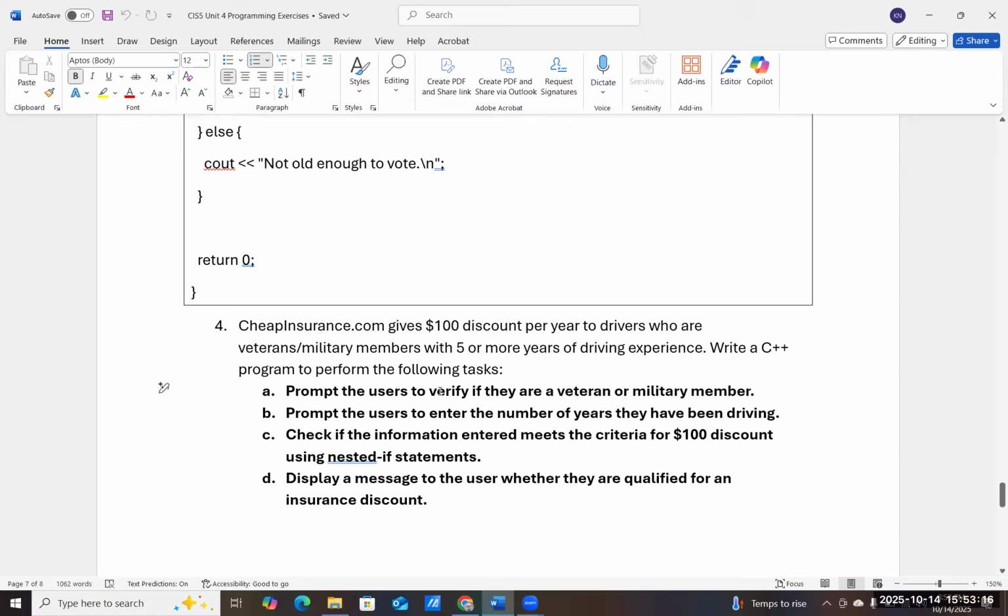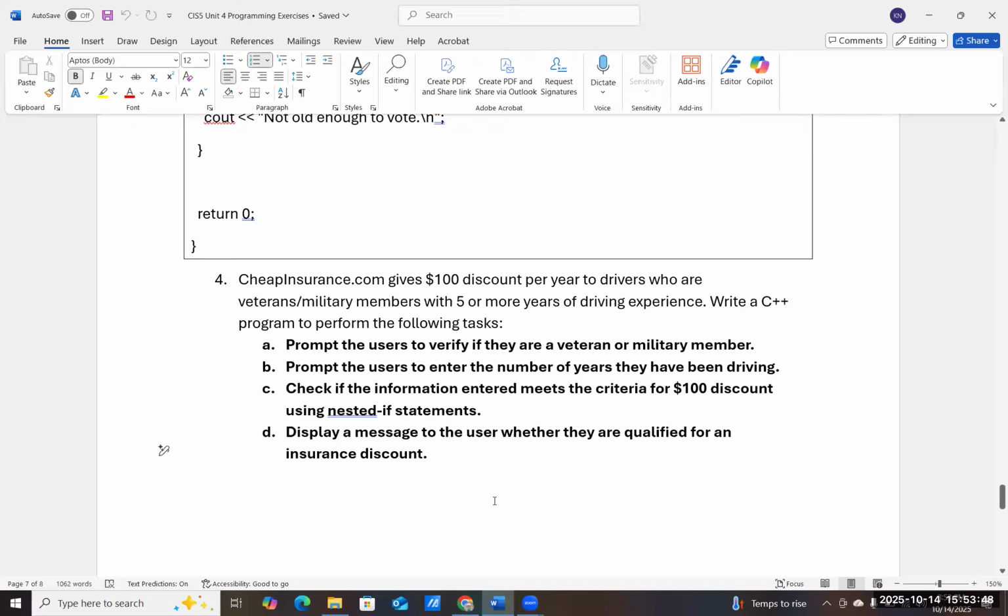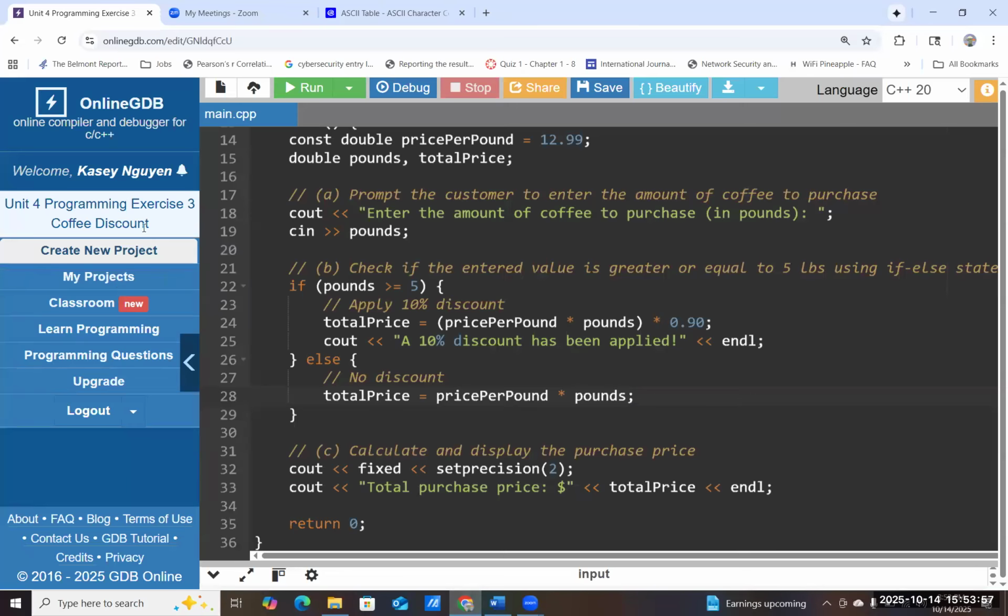Prompt the user to verify if they are a veteran or military member. So you can say, cout, are you a military member or a veteran? And then we would have a variable to store their input, right? Prompt the user to enter the number of years they've been driving. And then we want to check if the information entered meets the criteria for the $100 discount with the nested if statement. You can also do nested if with else. And then we want to display a message to the user whether they qualify for the discount or not. Okay. And I try to use real case scenarios.